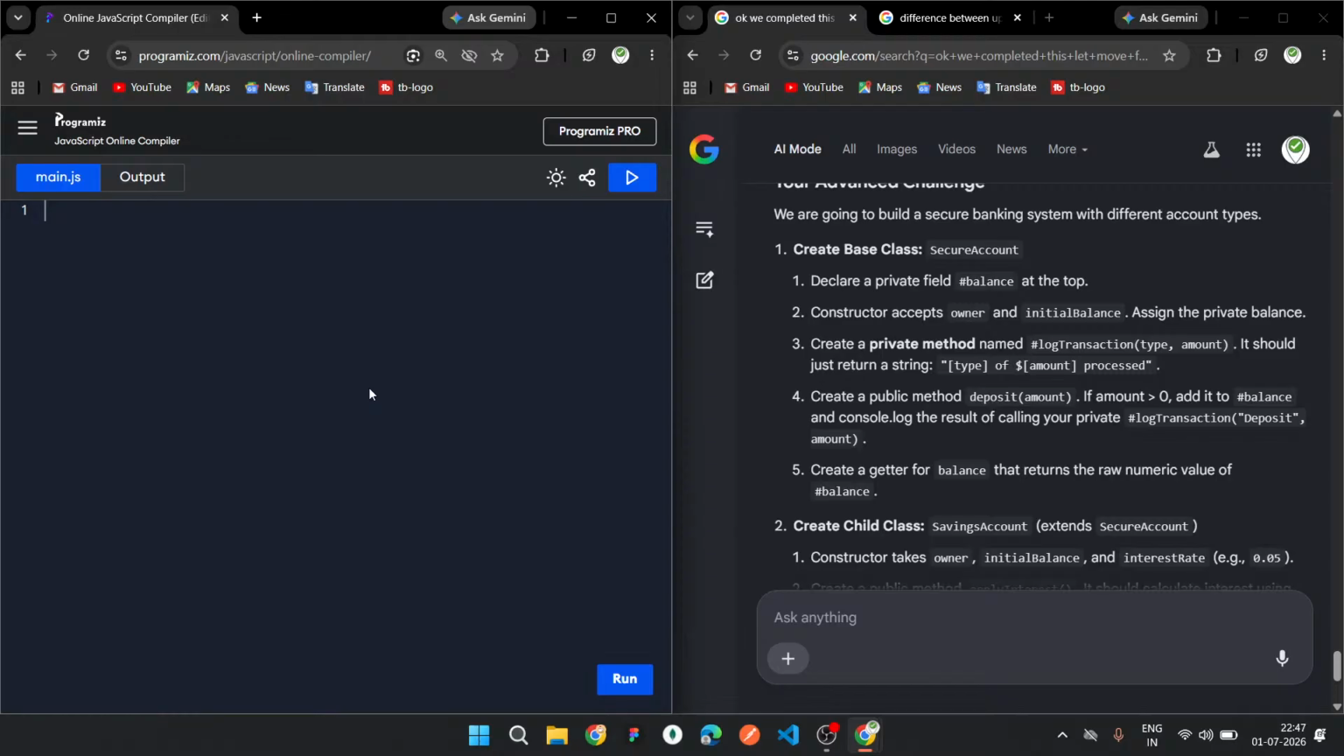Declare a private variable. Create a new class, SecureAccount, like this. We create a class without parentheses. Remember this? You have a constructor, and you have a private variable balance at the top.